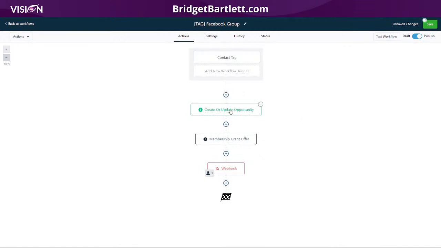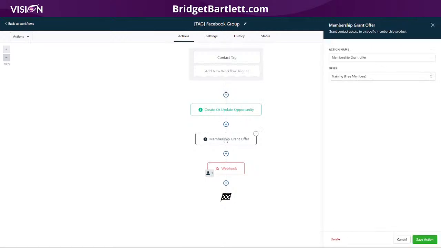So what that's going to do is, every time we tag someone with the Facebook group tag, it's going to add in our opportunities pipeline a card with their name and email address. Now here is where we want to grant them access to the membership area.